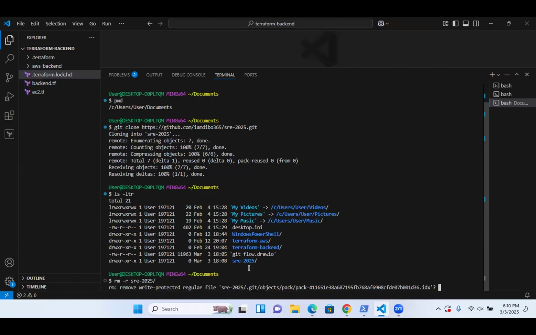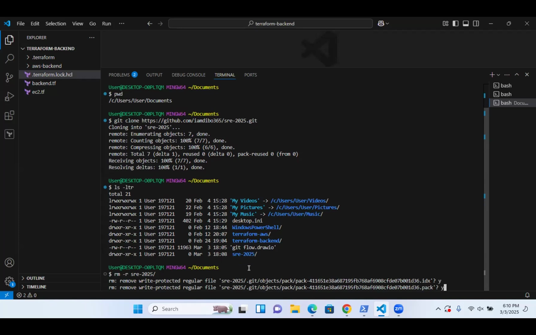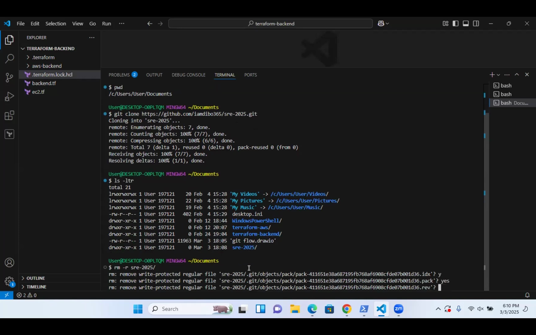What am I supposed to do next? Tell me. Kwasi, we're doing the command, right? What am I supposed to do next? Basically, it says remove write-protected regular file. I don't get what this is here. Yes, oh yes, not working. It's protected. The file is write-protected.